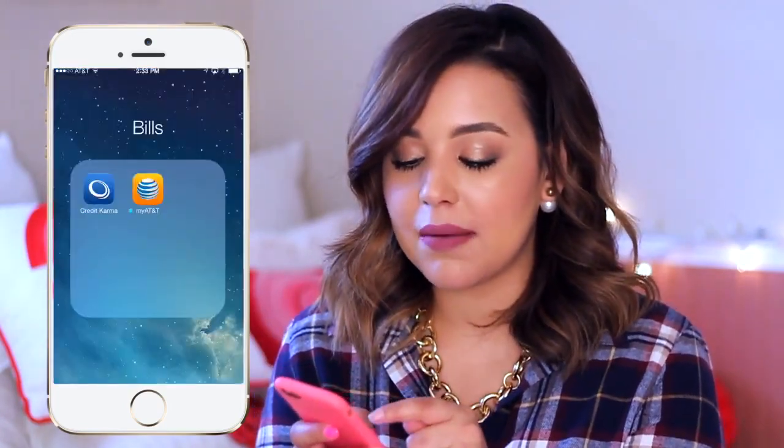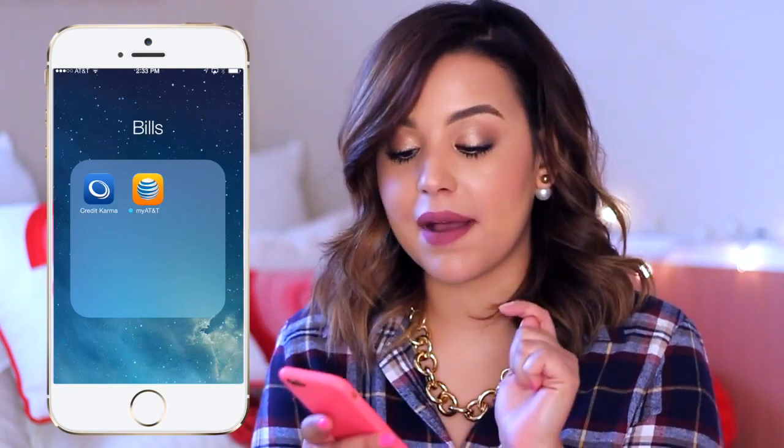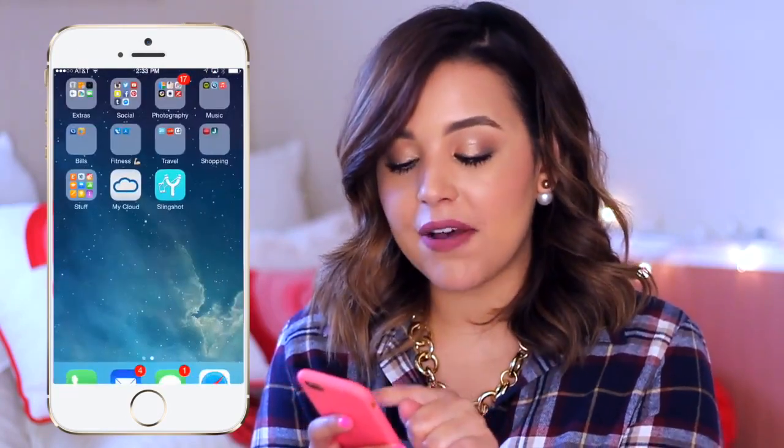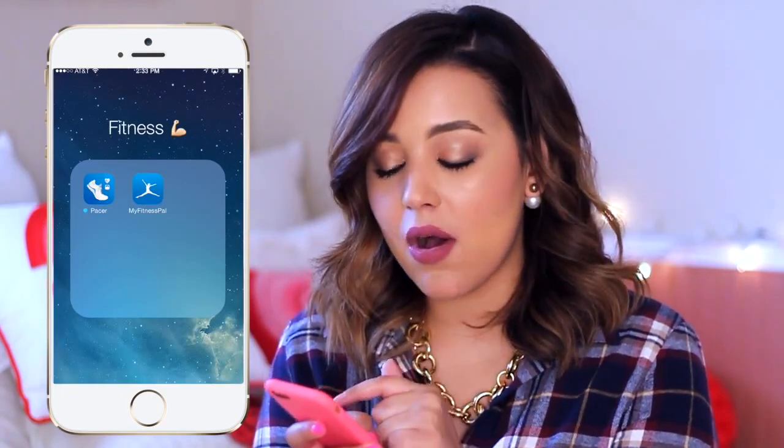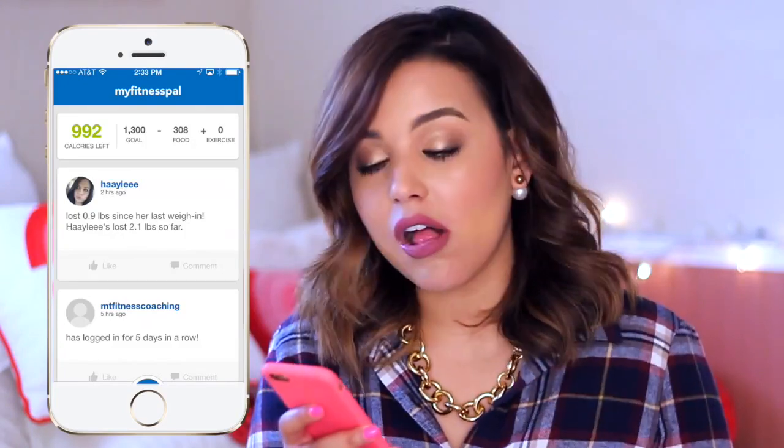I have Credit Karma and my AT&T, which I use to pay for my phone bill. Then I have my fitness folder. I have the Pacer app and also MyFitnessPal. I really like to use MyFitnessPal to keep me in check for the day. I log all of my foods in here.